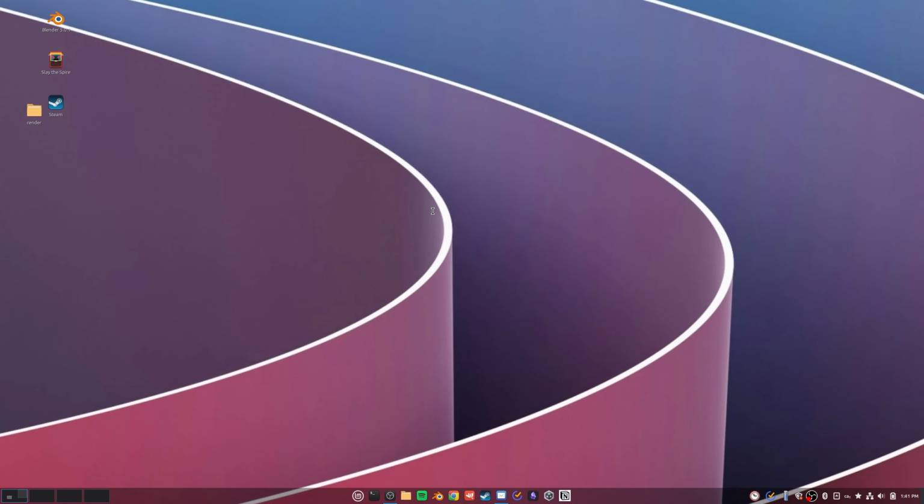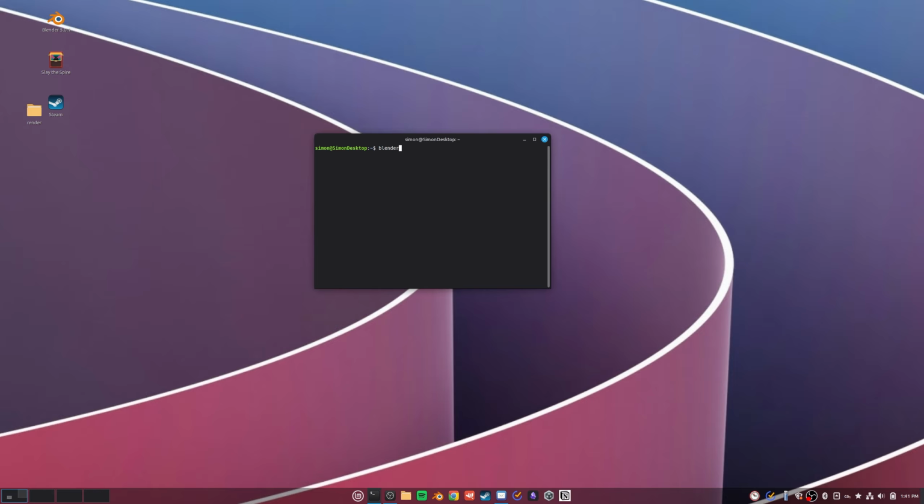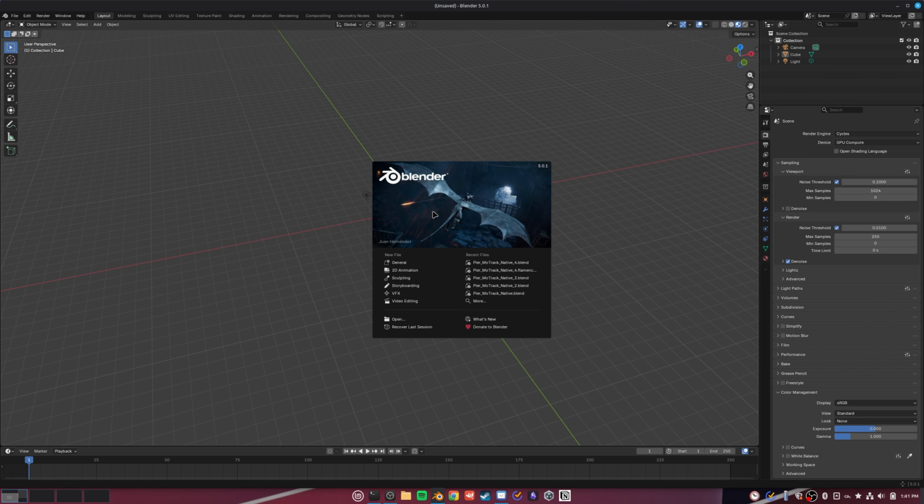Let's get started. So to get our missile launcher to stick to the footage, we'll use the cheapest option and open up Blender.